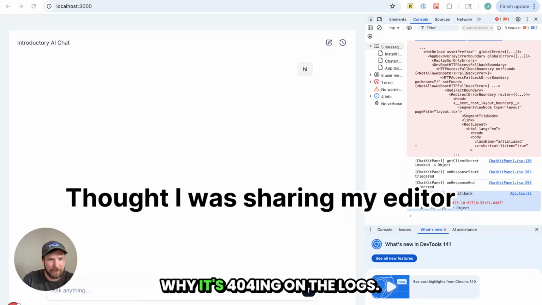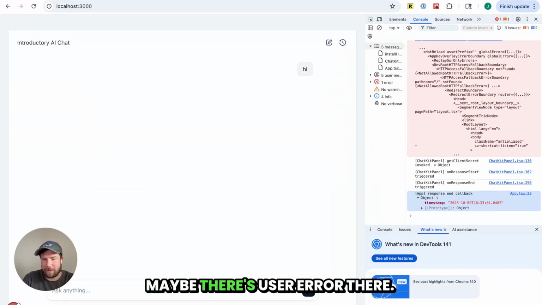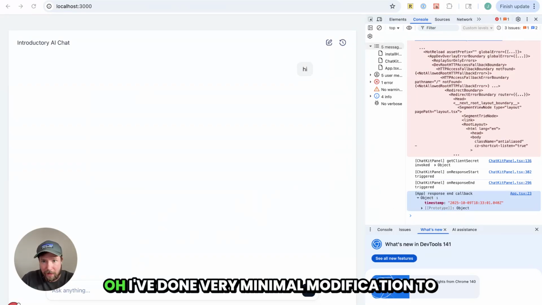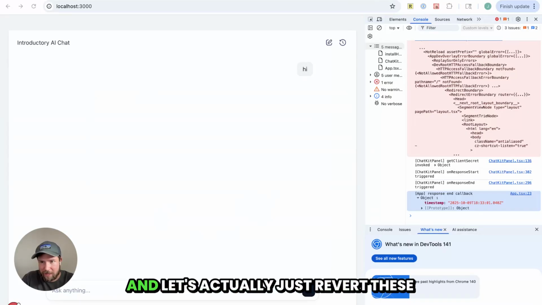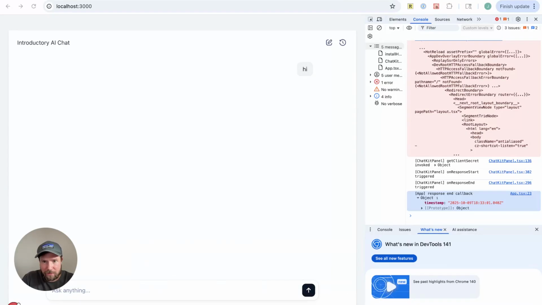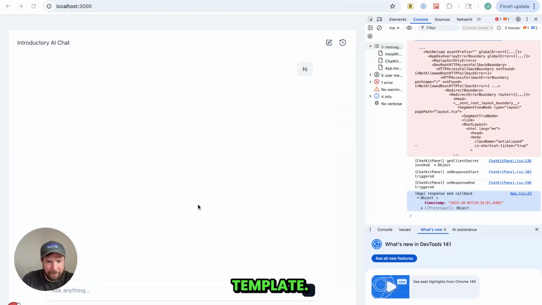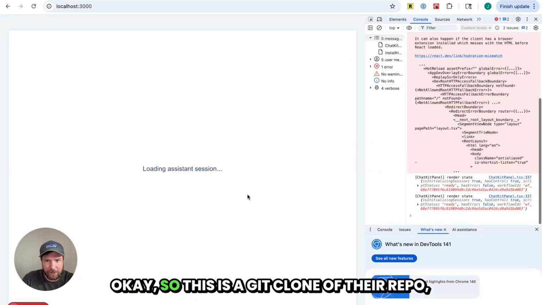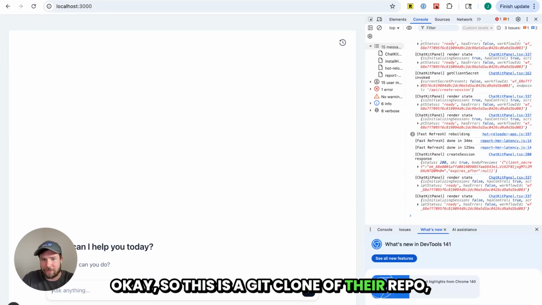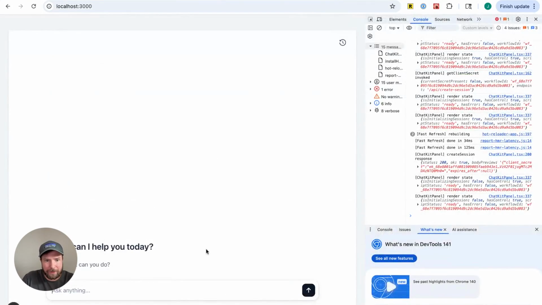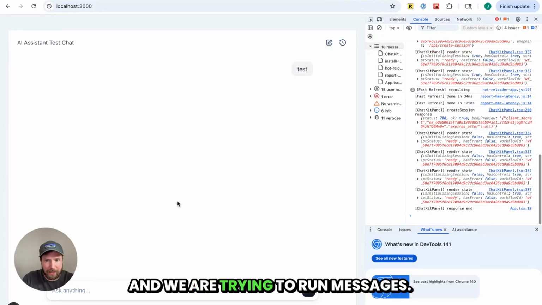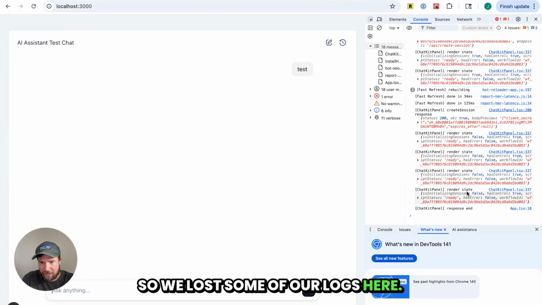I wonder why it's 404ing on the logs. Maybe there's user error there. It could be. I've done very minimal modification to this besides adding some logs. And let's actually just revert these changes. So this is bog standard, their starter kit template. Yeah, that's interesting. Oh, it's an options 404. Okay, so this is a git clone of their repo, their starter kit repo, and we are trying to run messages. So we lost some of our logs here.